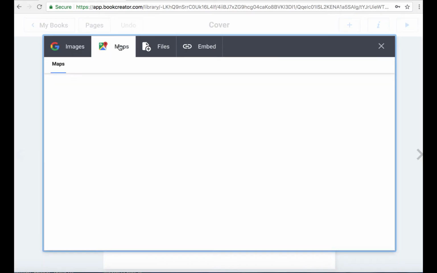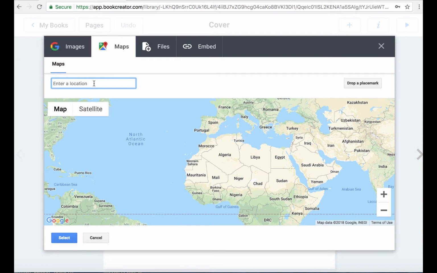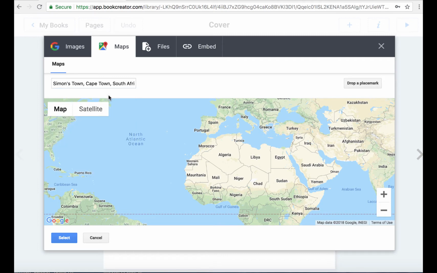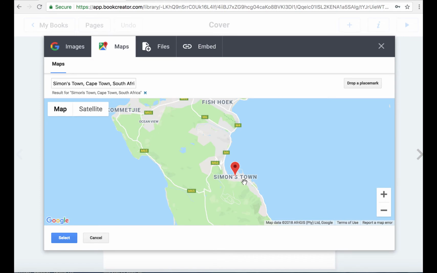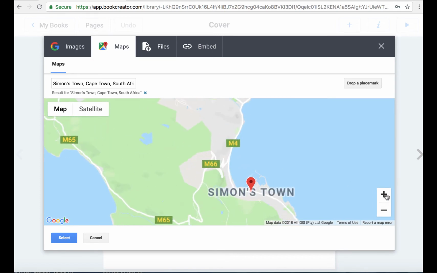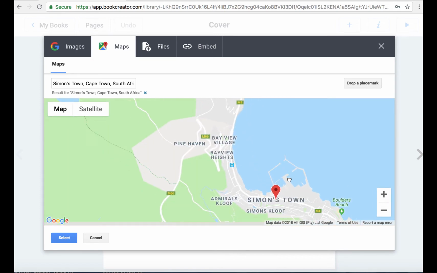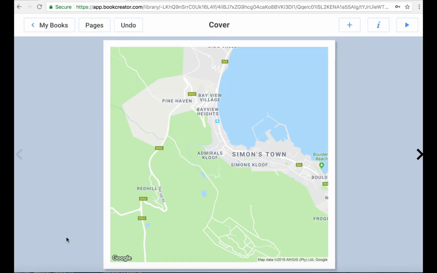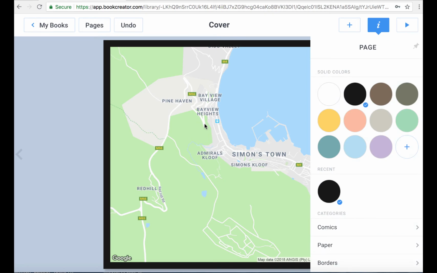I can also go into maps. I can grab a map of, I'm going to put in a location that I happen to know about. I'm going to go to Simonstown in Cape Town. I picked this because that's where the penguins live. And so I'm going to go in actually a little closer, and I'm going to now take this, select it, and it's going to place it right inside of my book as well.